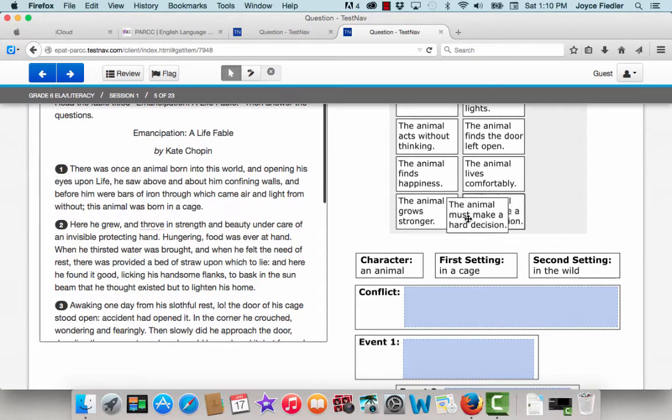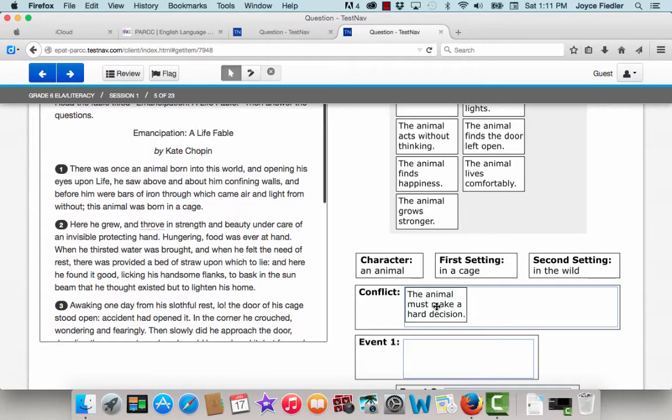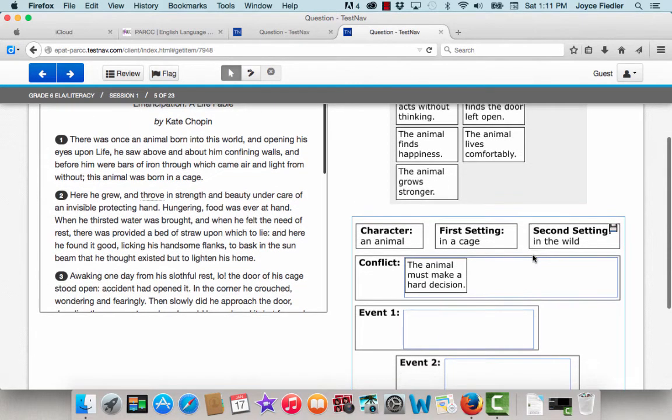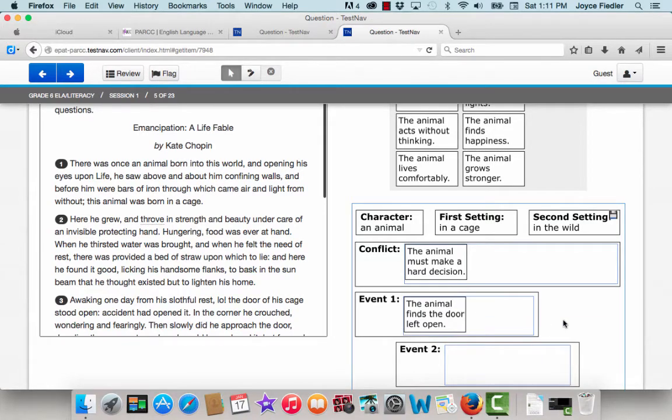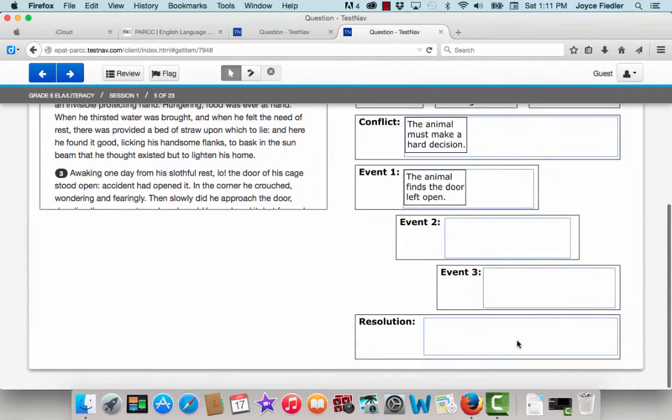Again, you're going to click and drag. Now it doesn't change color, but if you notice, while you're holding and dragging, you can move it. And then it's showing you where you could put it. The blue boxes are an indication of where. I want this one in conflict. Okay, let's say that this next box, or the animal finds the door open, is event 1. So now I'm clicking, okay, I'm moving, and I'm going to put this here. And I put it in 2. And then you would do that for the rest of the boxes.